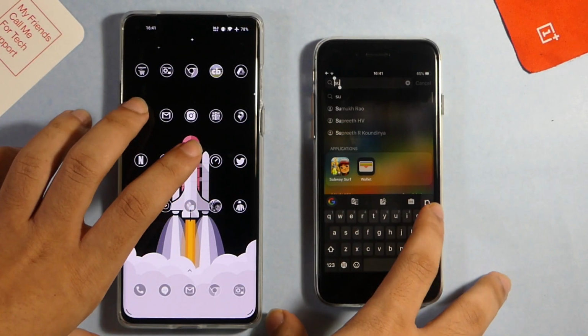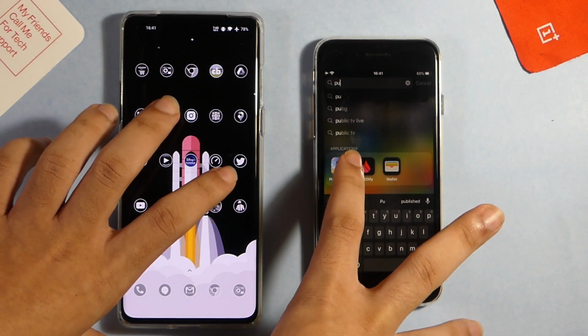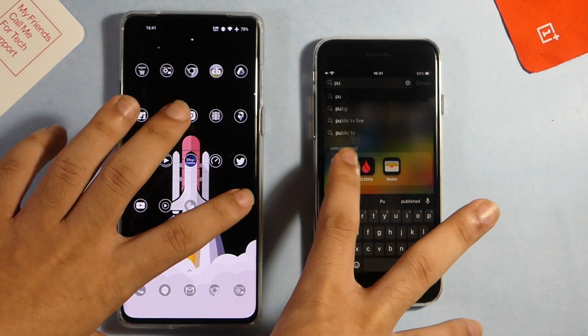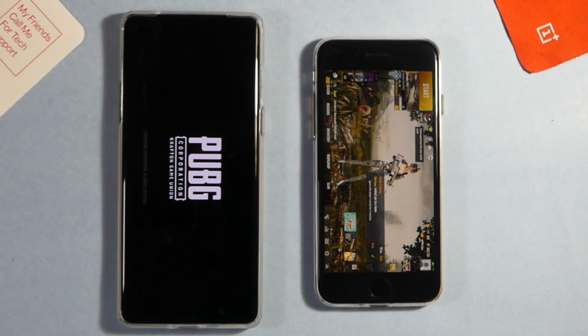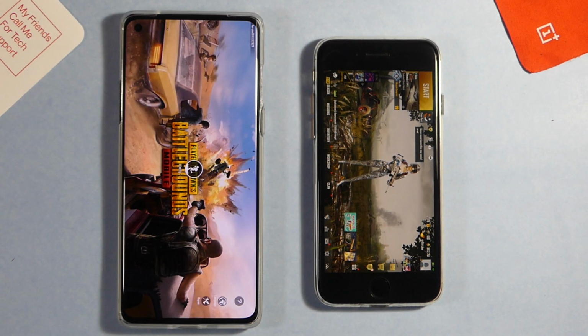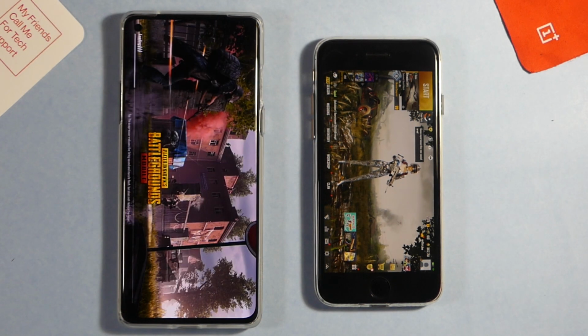And finally, let's check PUBG. If this is in memory, seriously great job Apple. And there you go, the PUBG game also is in memory on the iPhone SE 2020, whereas on the OnePlus 8 it's reloading. So well, I think that brings us to the end of this speed test.